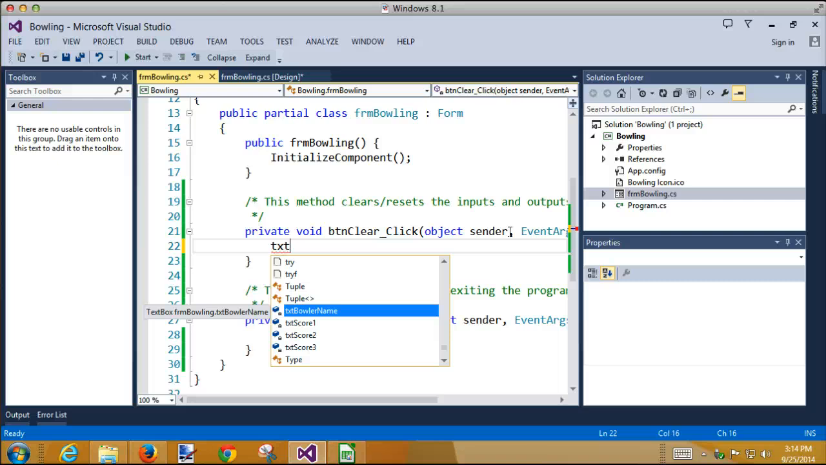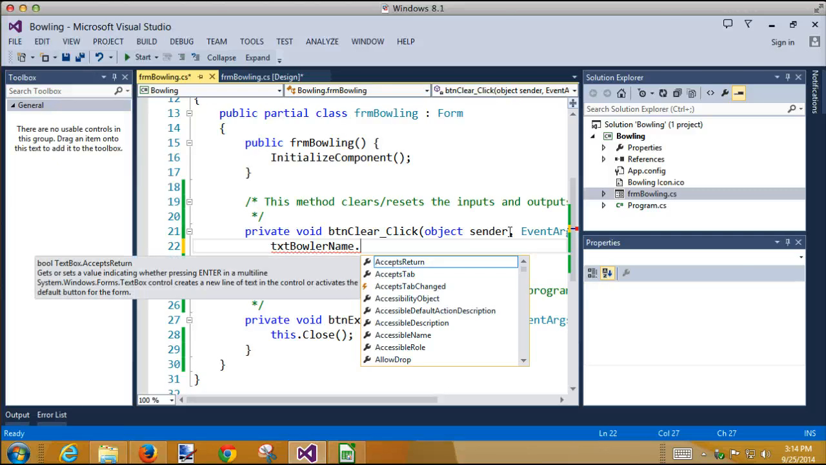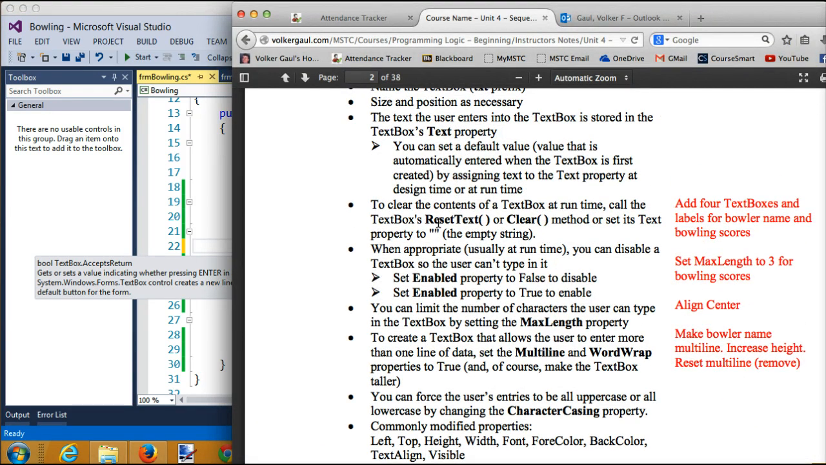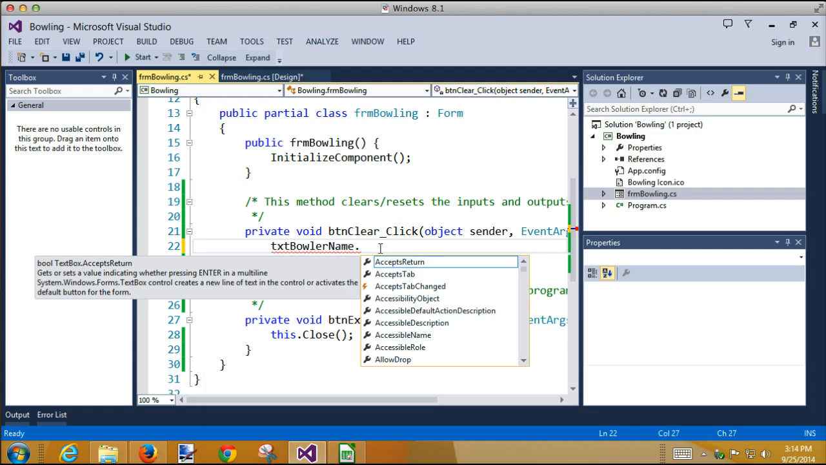So I type that. If I now press a dot, bowler name is highlighted. If I press a dot, I know that's next because I teach the class. Dot. It fills in the rest. Now we saw in the notes that there were 3 ways to clear a text box. We could use clear, reset, or the empty string. Well, we have lots of text boxes, so let's try them all. Normally, what do?